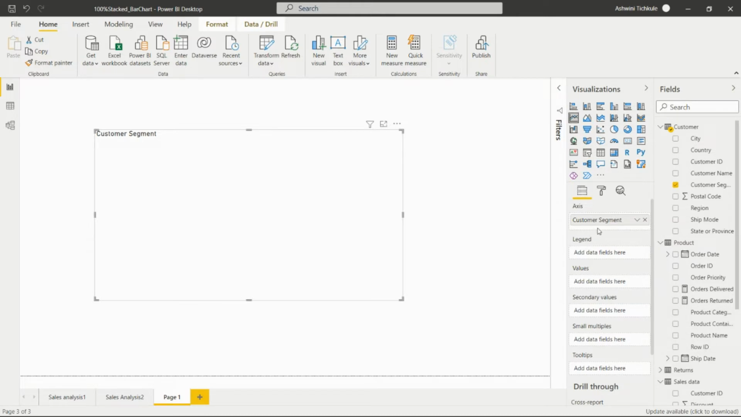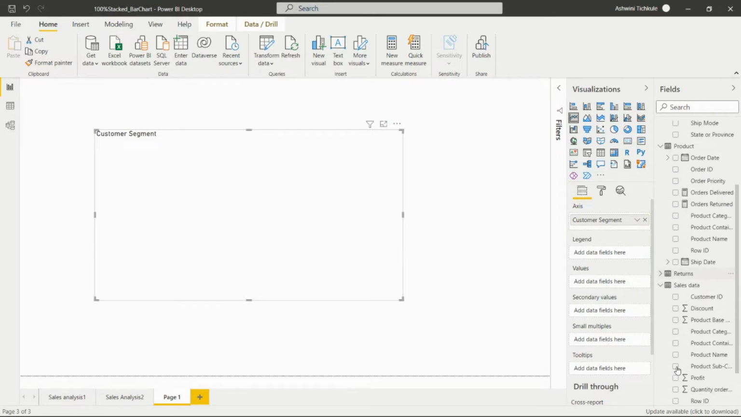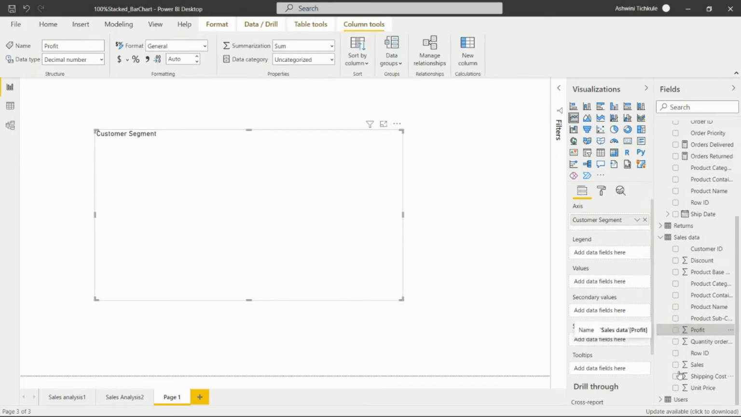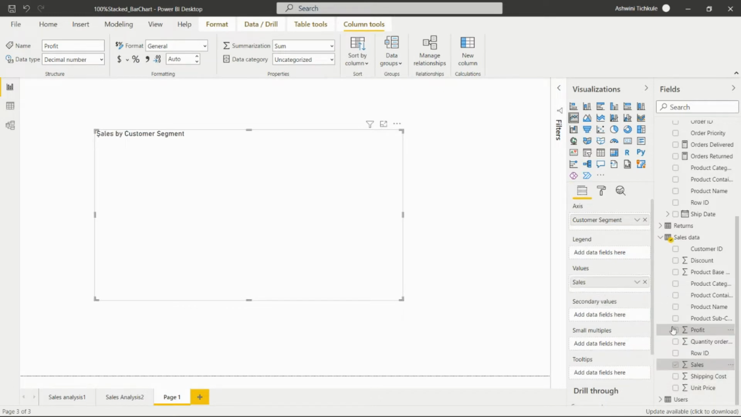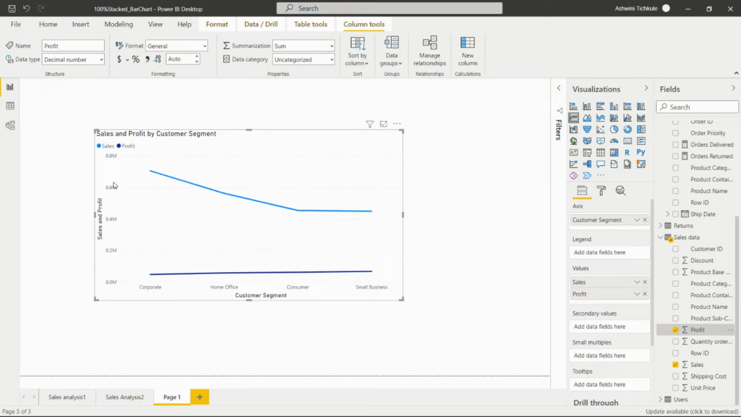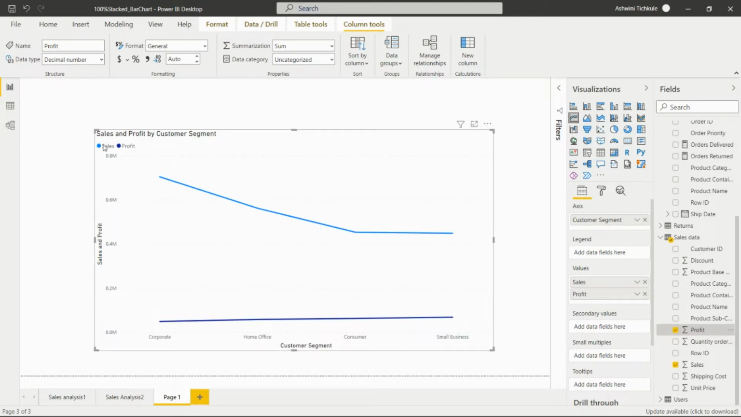So we can see first the sales and profit by customer segment. In the values we have to take the sales and the profit value. So here we are able to see the sales and profit by the customer segment, and this line chart is showing it in different colors. For sales it is sky blue, and for profit it's dark blue according to this customer segment. Okay, so we are able to see the trend over the customer segment. There are four customer segments: corporate, home office, consumer, and small business.